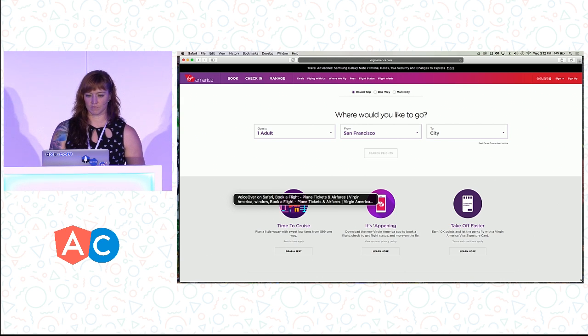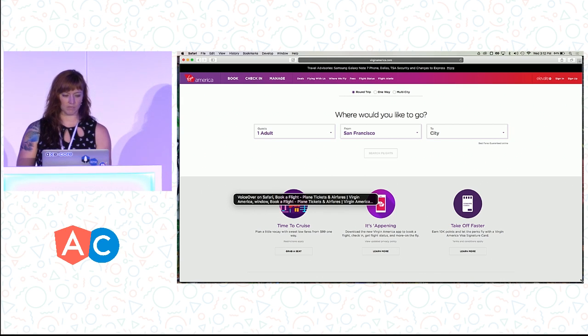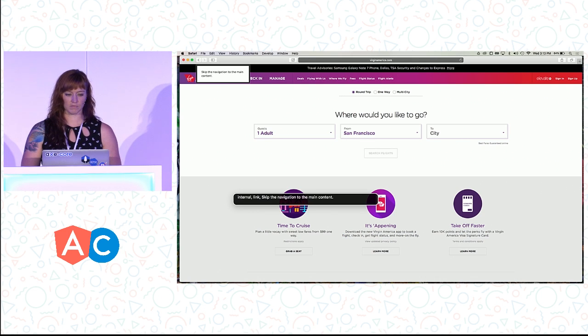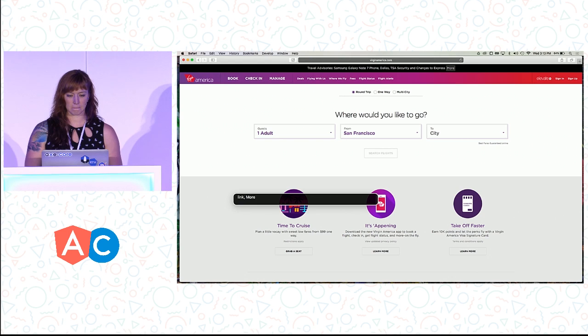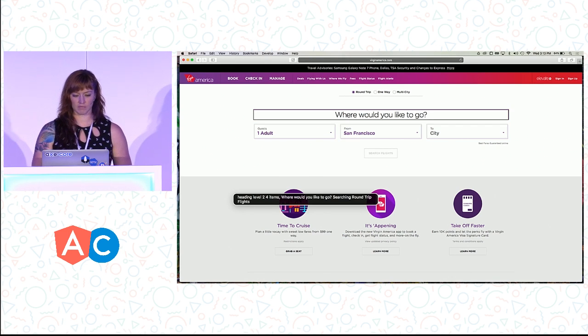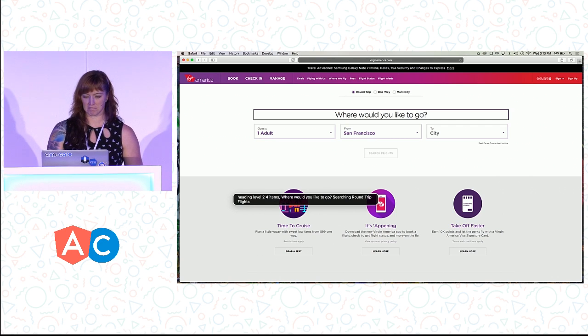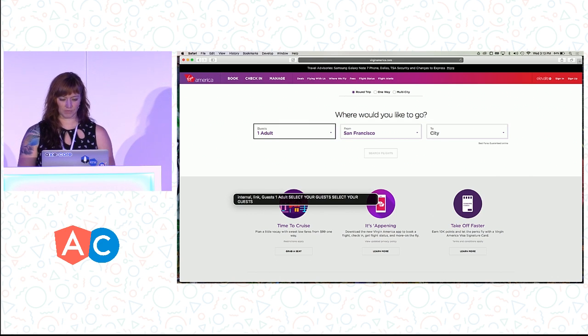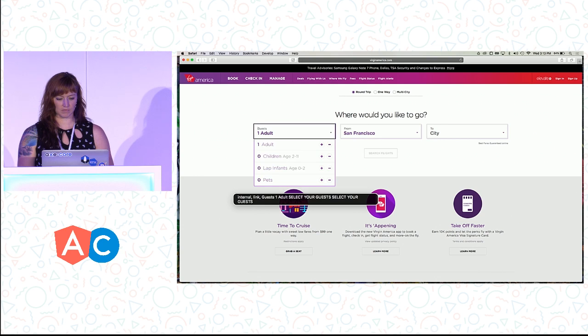VoiceOver on Safari. Book a flight. Plane tickets and airfares. Vertical line. Virgin America. Window. Internal. Link. Skip the navigation to the main content. You are currently on a link. Link. More. You are currently internal. Link. Skip the navigate. Heading level 2. 4 items. Where would you like to go? Searching. That's a new Round trip. feature. Flights. You are internal. Link. Guests. 1. Adult. Select your guests. Select your guests. 1 adult.